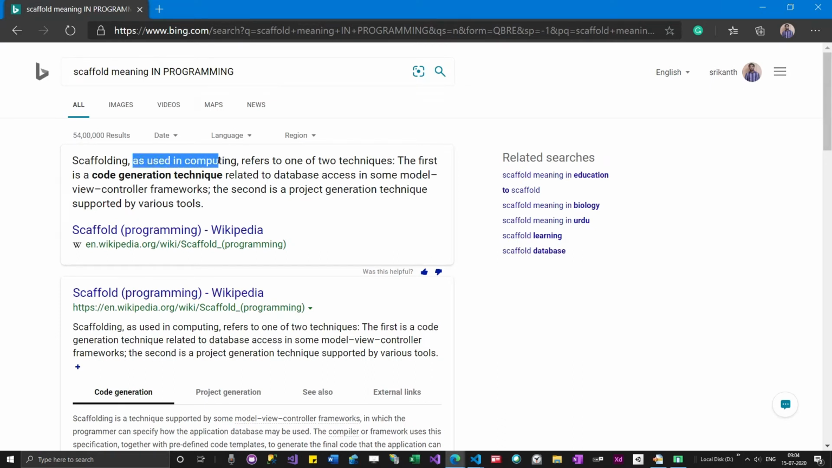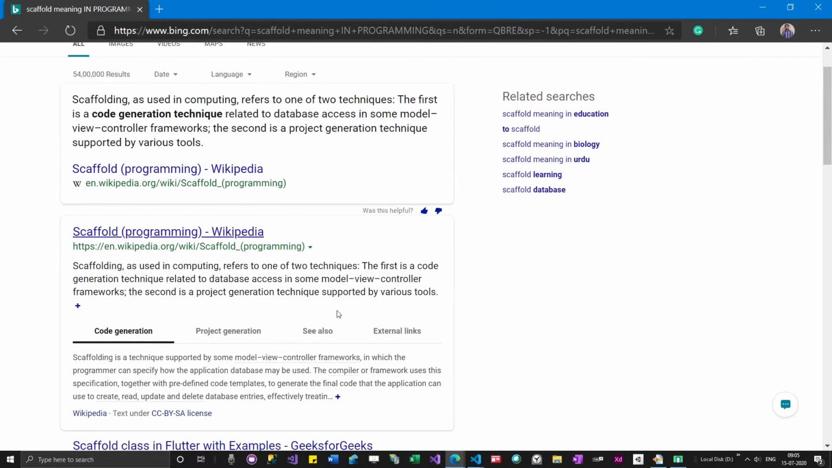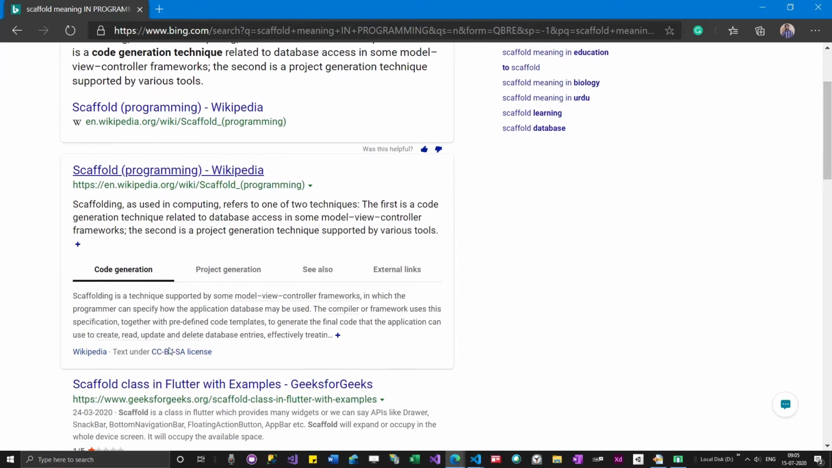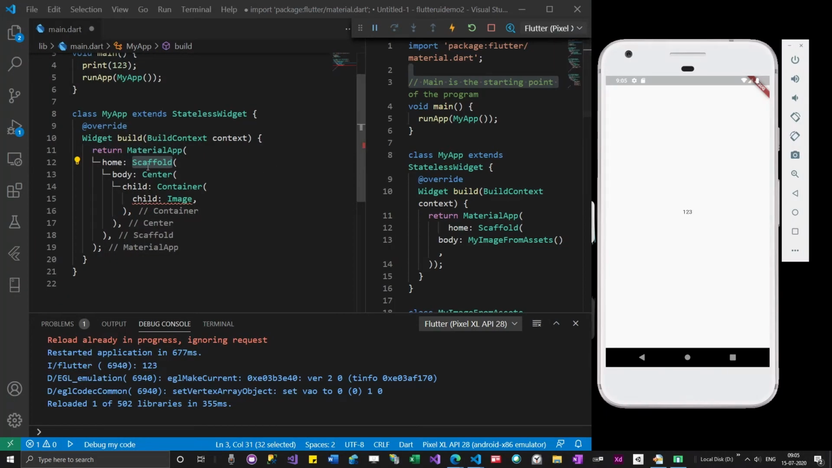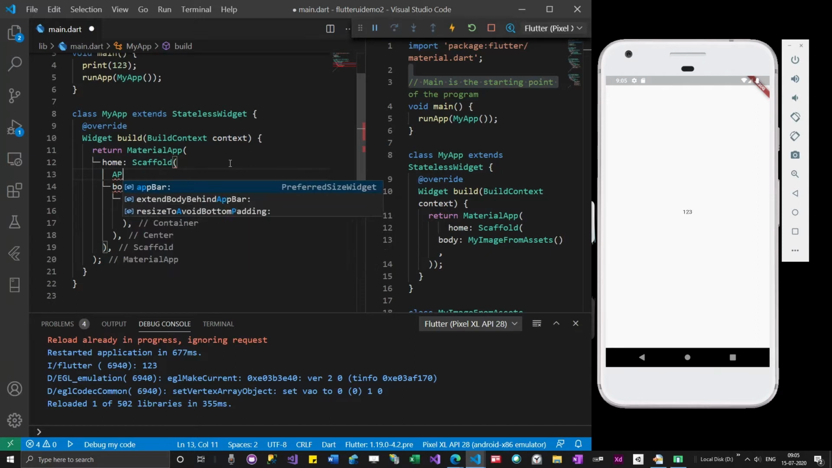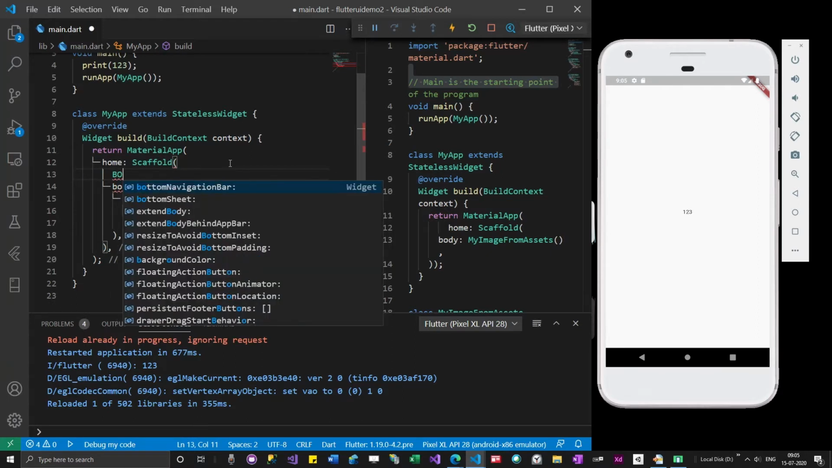Scaffolding as used in computer refers to two techniques. First, a code generation technique related to database access, and so on. I think it's a very common terminology, but I'm not exactly sure what the meaning of that word is. But by adding scaffold, it will give you many options to add. For example, app bar I can add like this, bottom navigation bar I can add this.